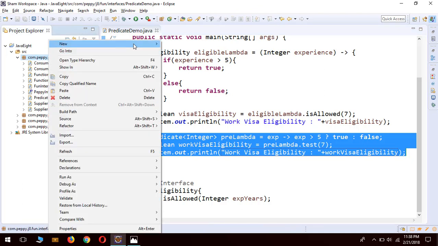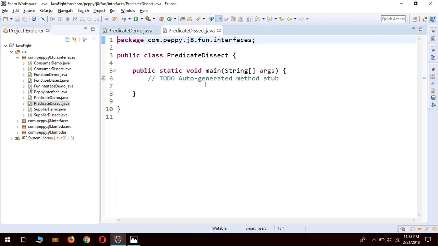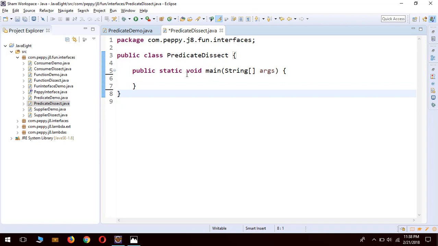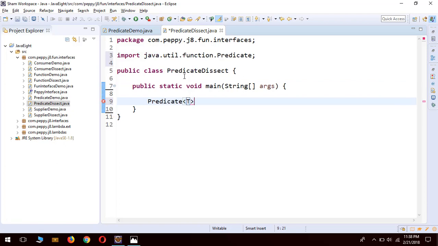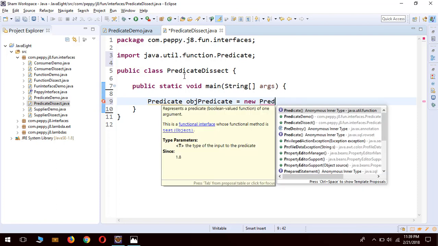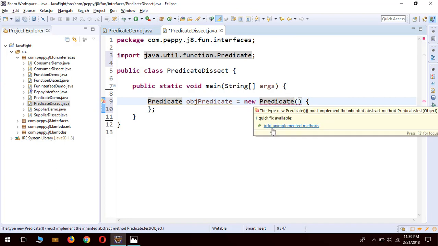I right click on the interfaces package, new class, PredicateDissect, public static void main, as this is a demo class. Say finish. First I would like to use this Predicate without generics. After that I'll use generics. So I say Predicate, which is from java.util.function. I'm taking out the generics. Let's say objectPredicate equal to new Predicate, which is, you can see here, an anonymous inner type. I double click on this and take out the generics and implement unimplemented methods.